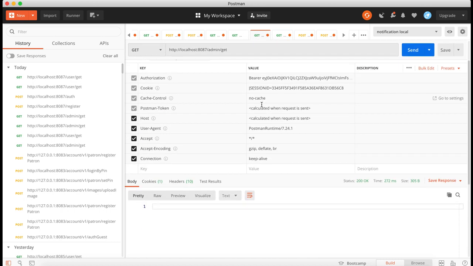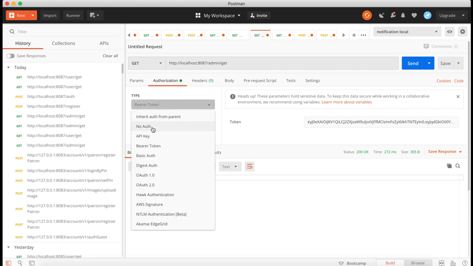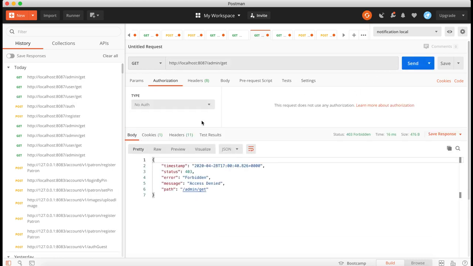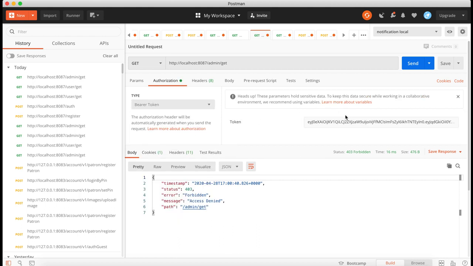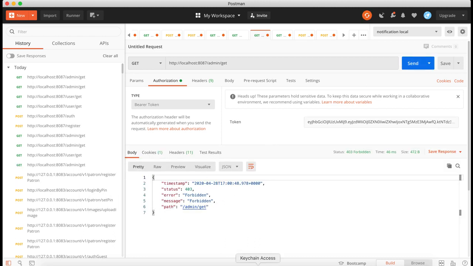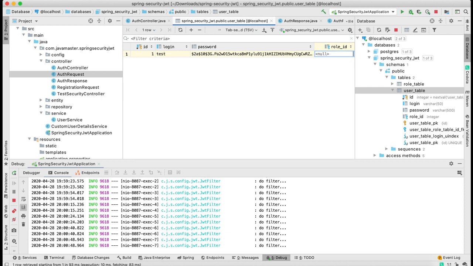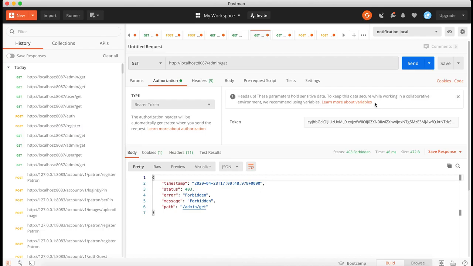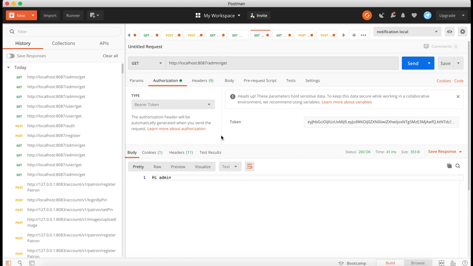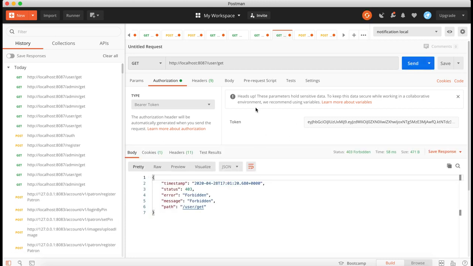If I navigate to admin page, let me just try without auth, it just shows me forbidden. I'm just gonna try with my bearer token, with my user token, and I still have forbidden message because my user doesn't have an admin role. Now I'm gonna navigate to my table and go to my user and change this role ID to admin role ID and save. And now you can see that my user has access to admin page, but this time he just lost his access to user page.